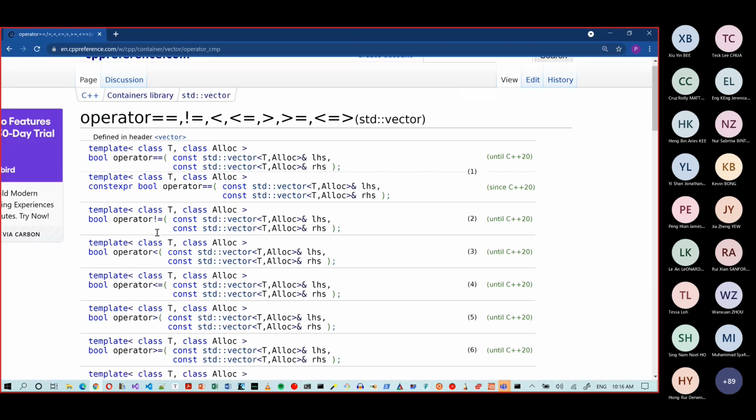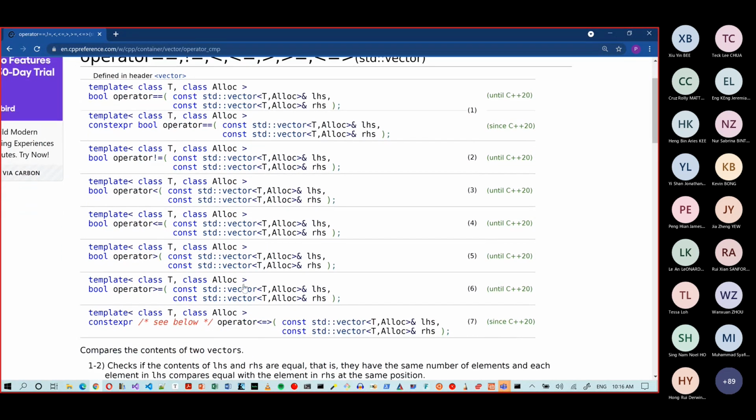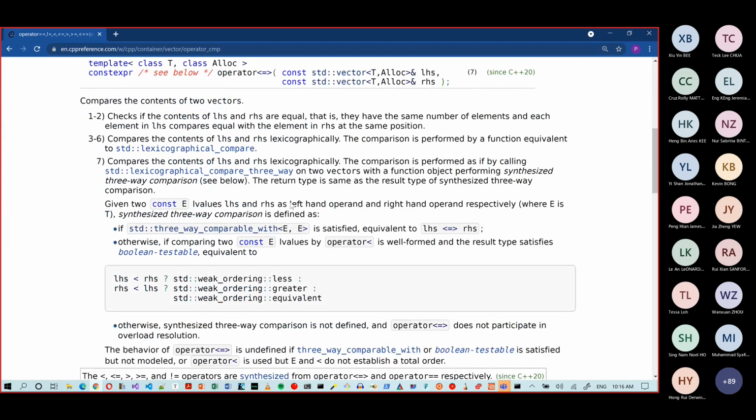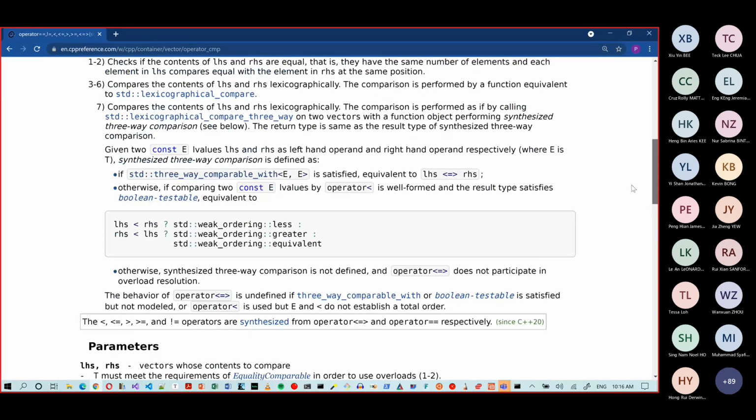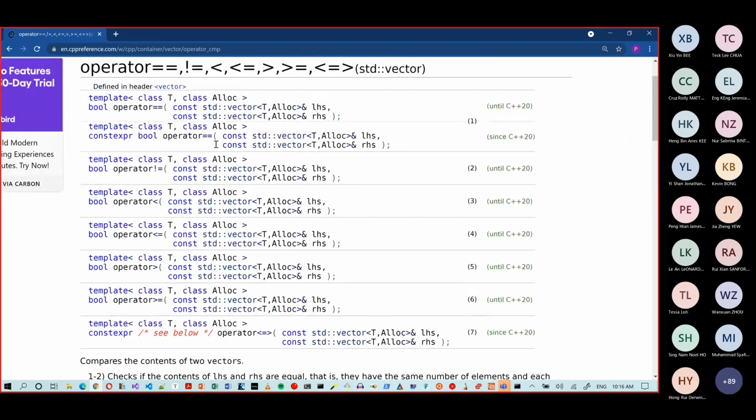So, one, two. Do they have an R value? Does anybody see R value? No. So equal to: I'm comparing L value references, L value references. Oh, these are all different functions. So they just do this. They decided not to do that.